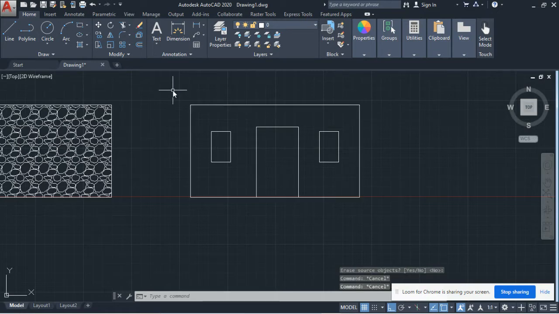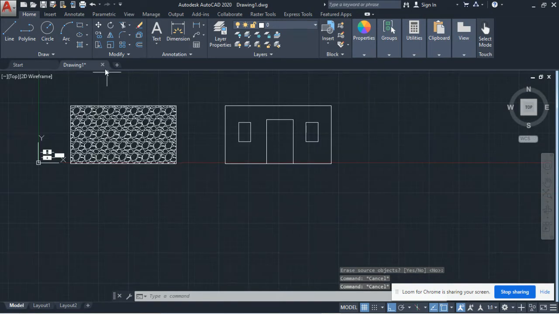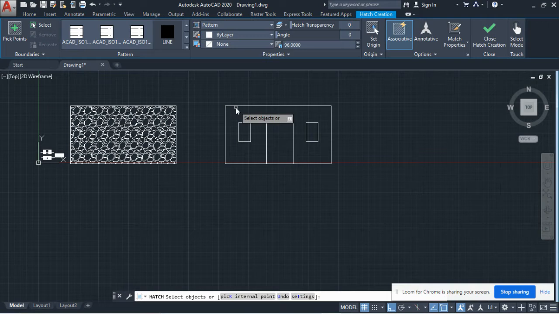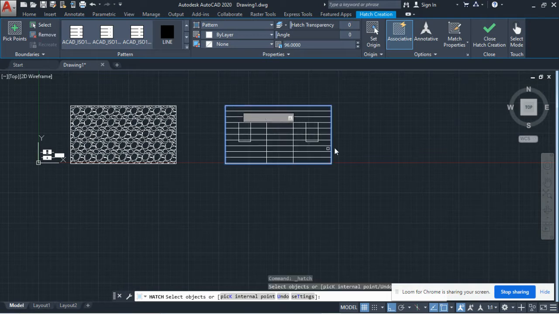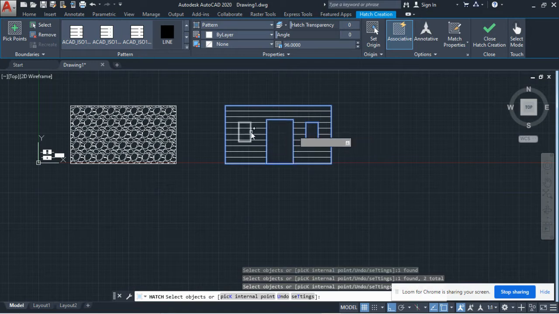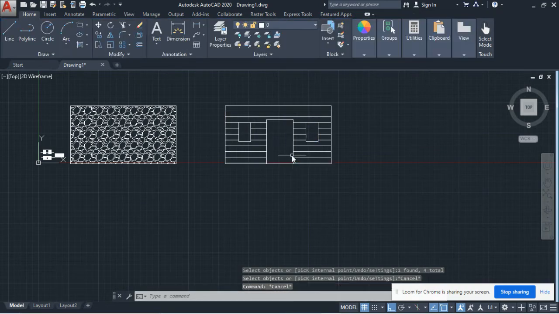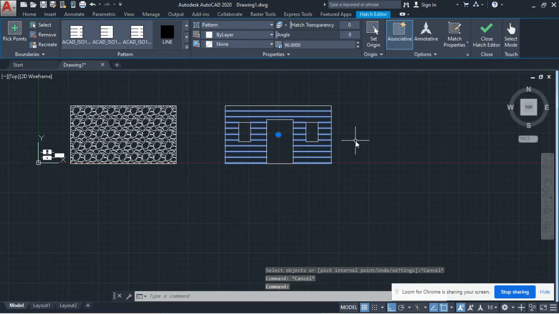So let's go again and try to put a hatch on this. So I go to the hatch command. If I select this, it's going to have everything in it. But if I select the windows and the doors, it's going to delete it from there. And now you can see how I have put a hatch pattern or siding hatch pattern on this house. Let me escape out of there, and it finishes.